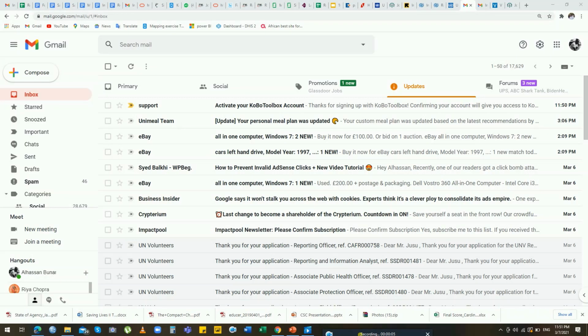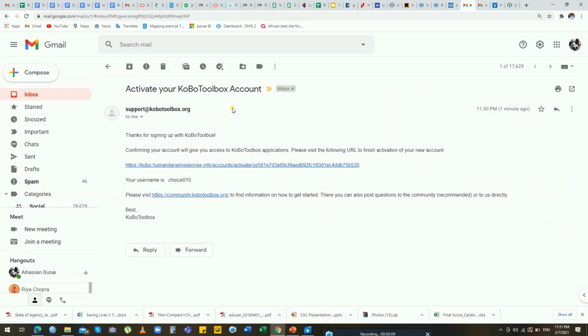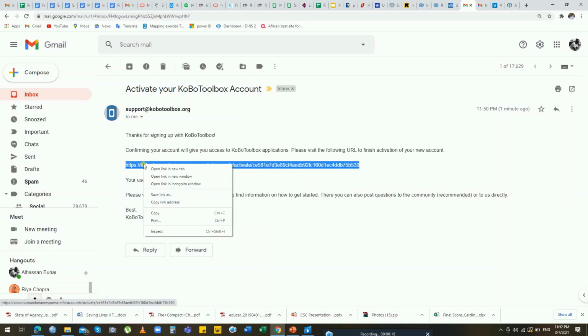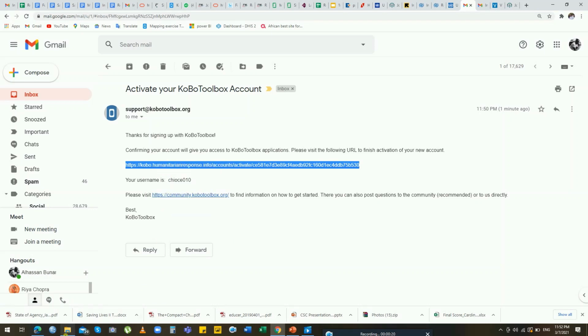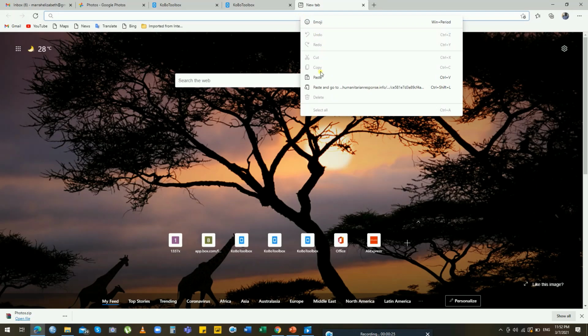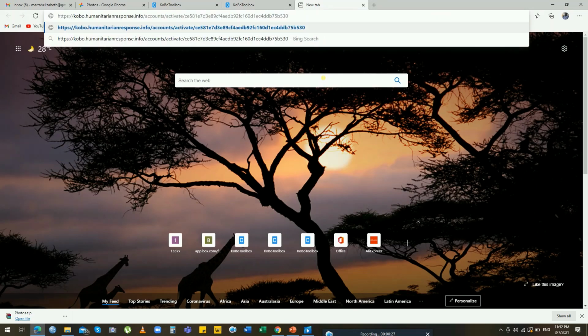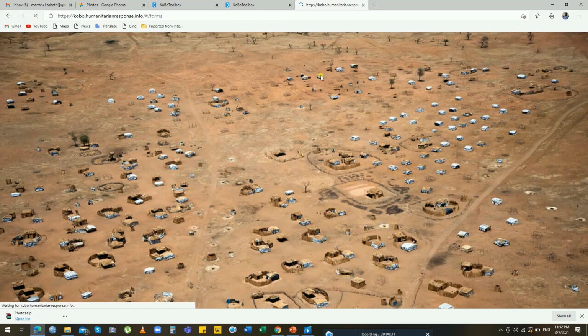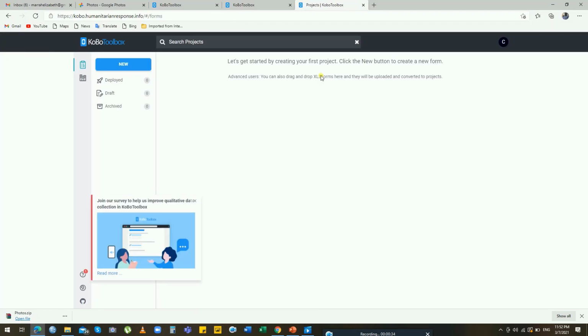When we come over to my mail, it is very sure that Kobo sent me a link. Because I have several accounts, I will copy this link so it becomes very easy for me, and paste it in the browser that I want to use. I could select it here, create a new browser, and press enter to activate the account I just created. Depending on your connectivity, that's how fast it will take. Here it is. My account is well created and activated.